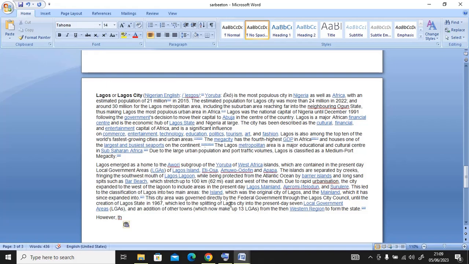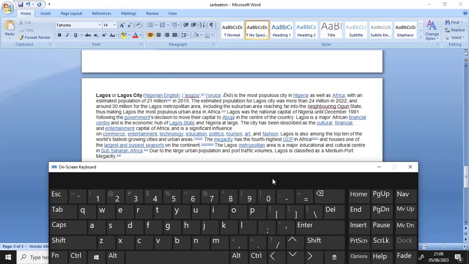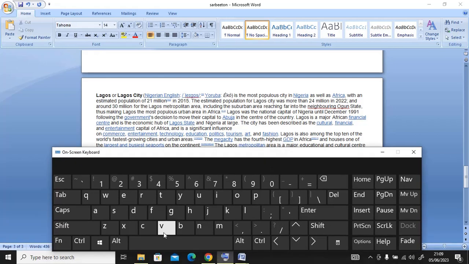Let me bring the on-screen keyboard so that you know what I'm doing. This is the on-screen keyboard. You hold down the Control key, then you press O, and it will open a document. That's what you do. Hold it down, press Control O, and press O. Because it's an on-screen keyboard, that's why it behaves like this.